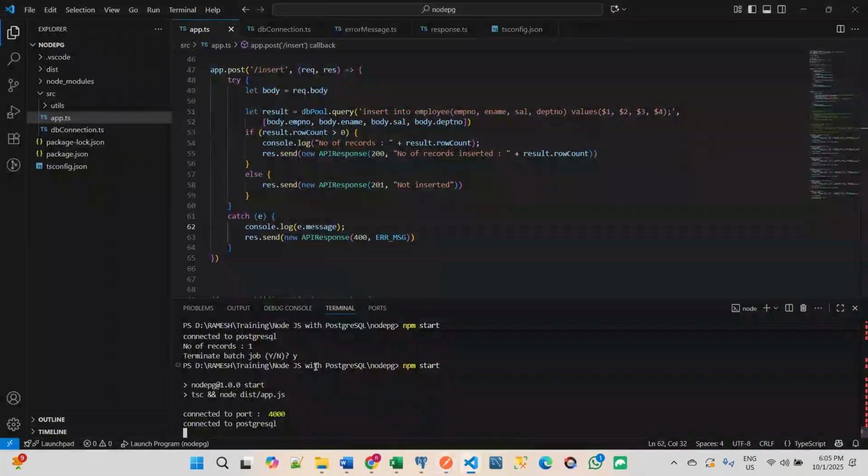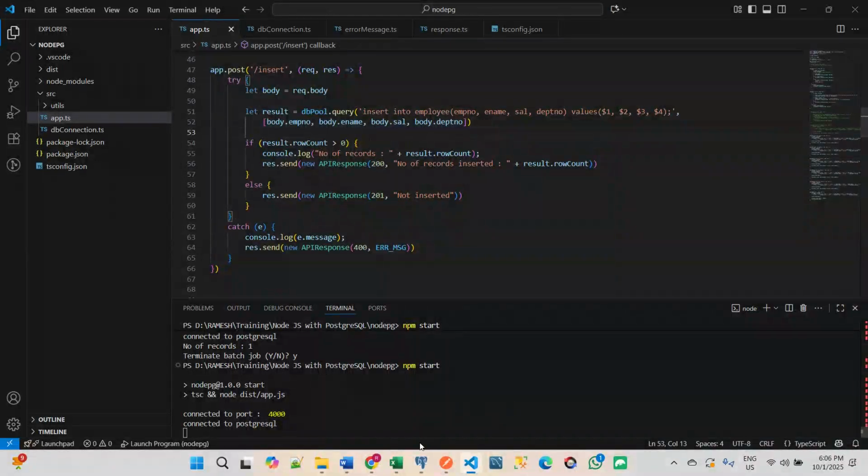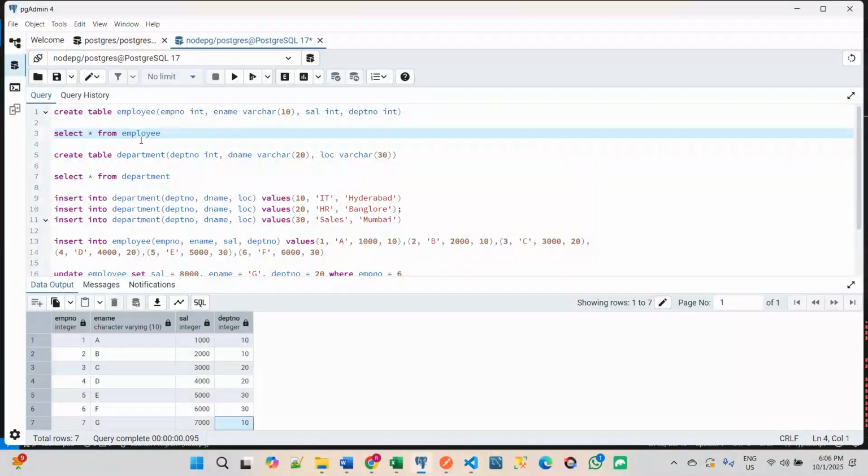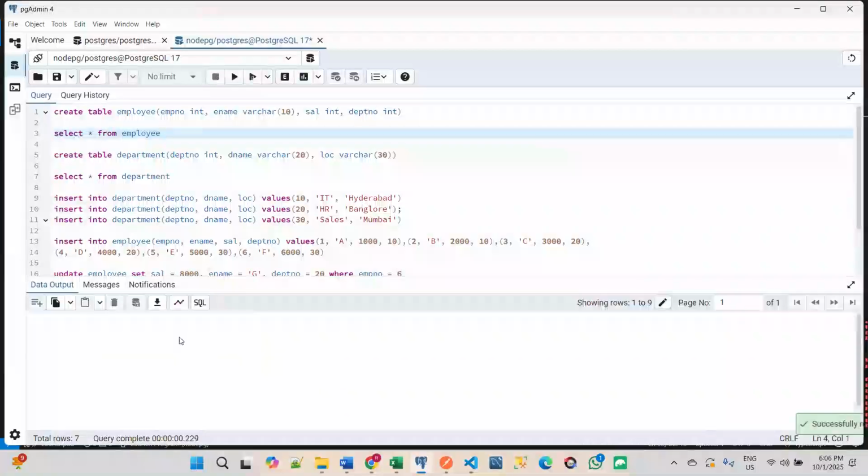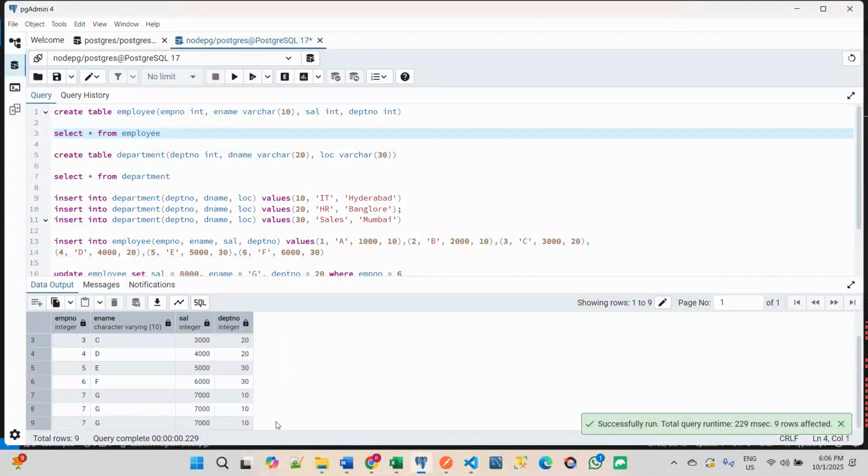Not inserted. So that means here it will not be executed. Okay. And wait a minute, we will check what will happen.